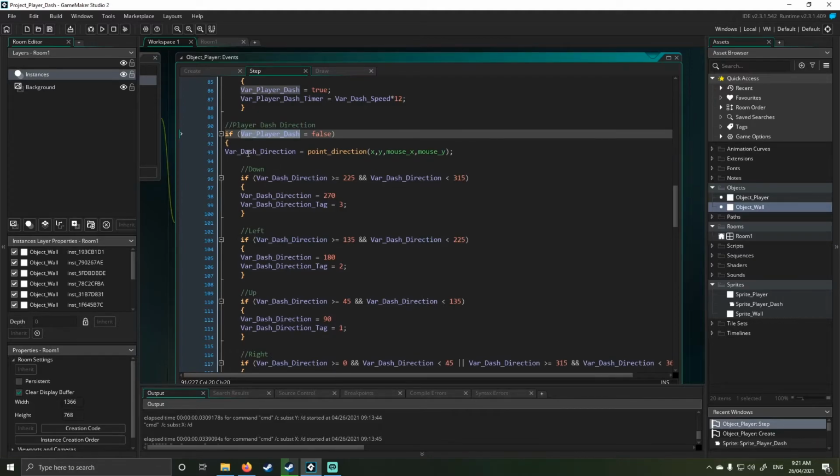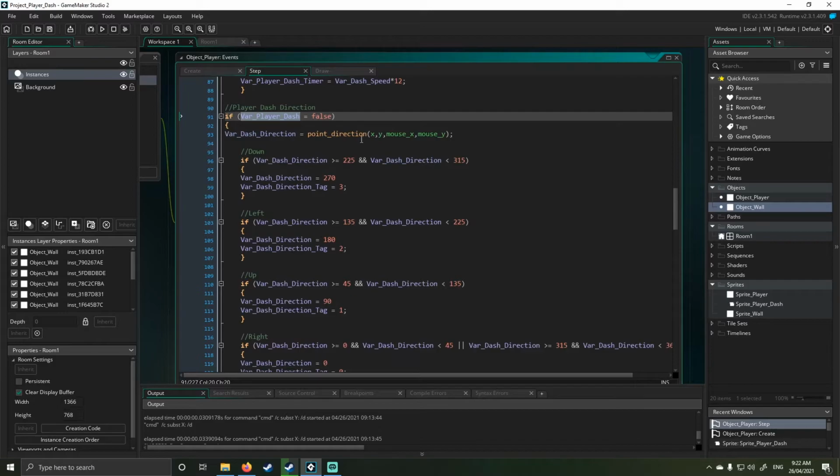This here basically looks at when the dash is false, it sets a point to direction, which is just calculating the direction based on the X and Y and mouse, and then it basically checks that direction against the four directions I'm looking for. I've done this the hard way. There are easier ways to do this. I'm just being lazy. Forgive me.